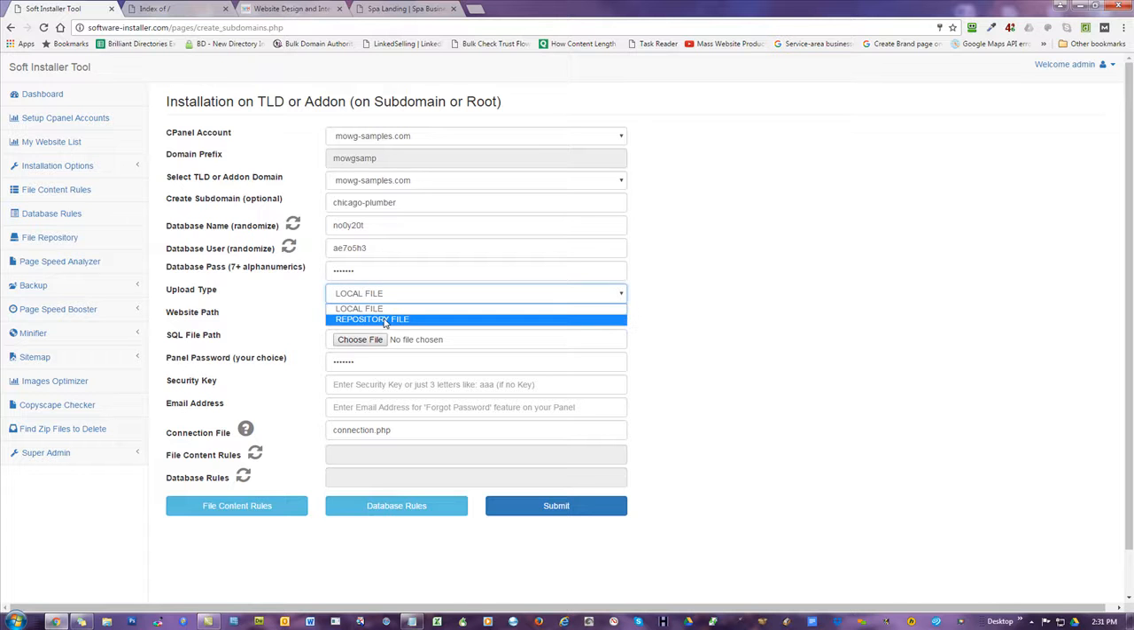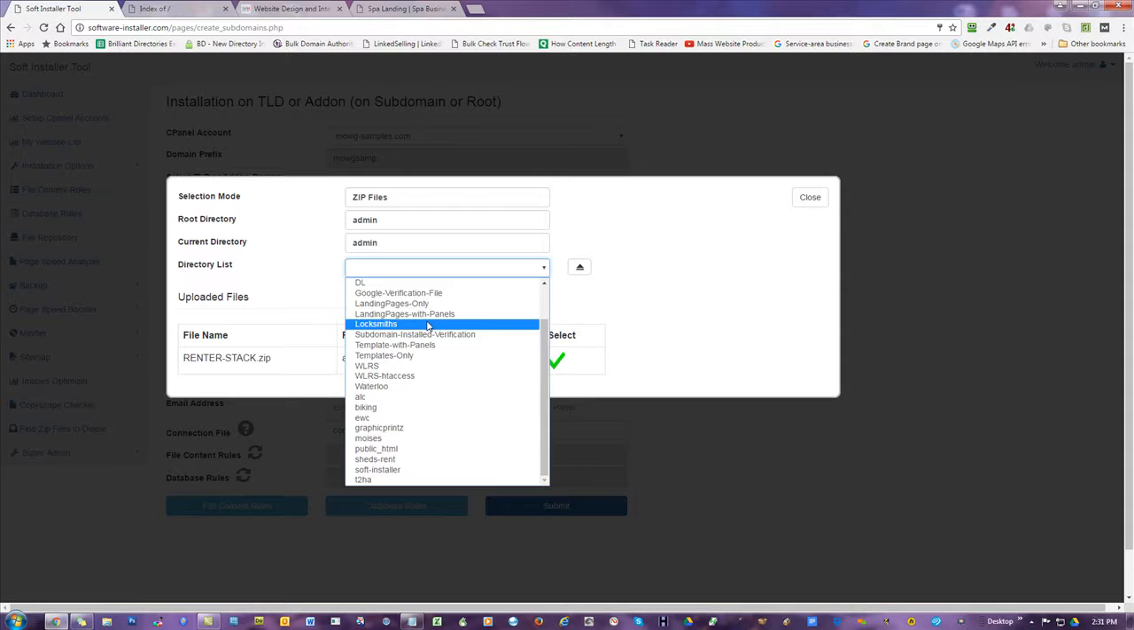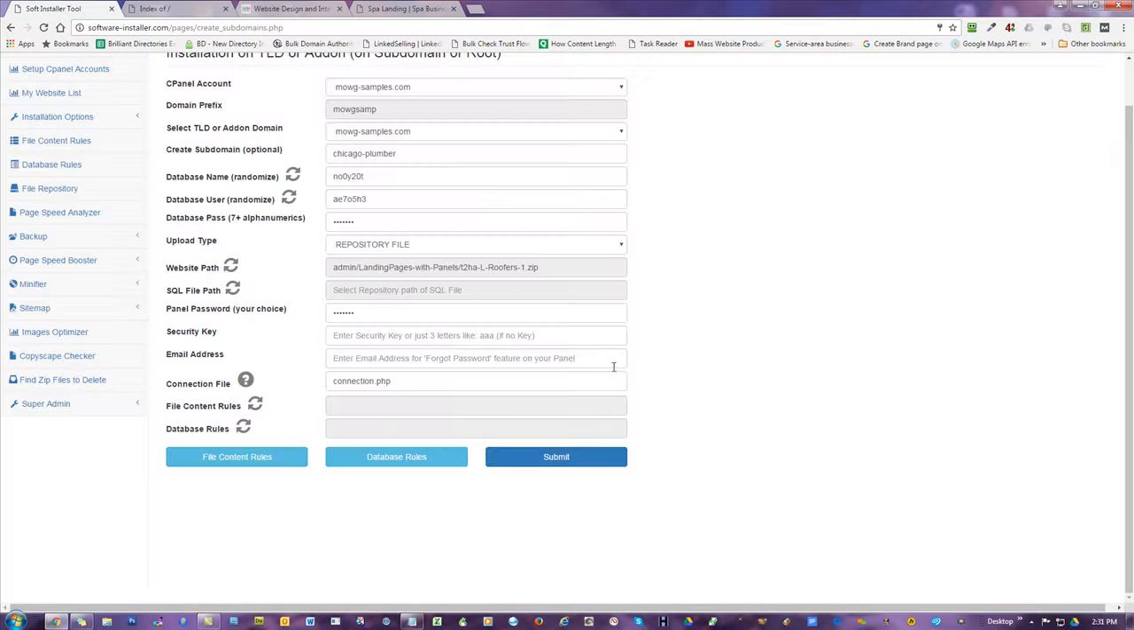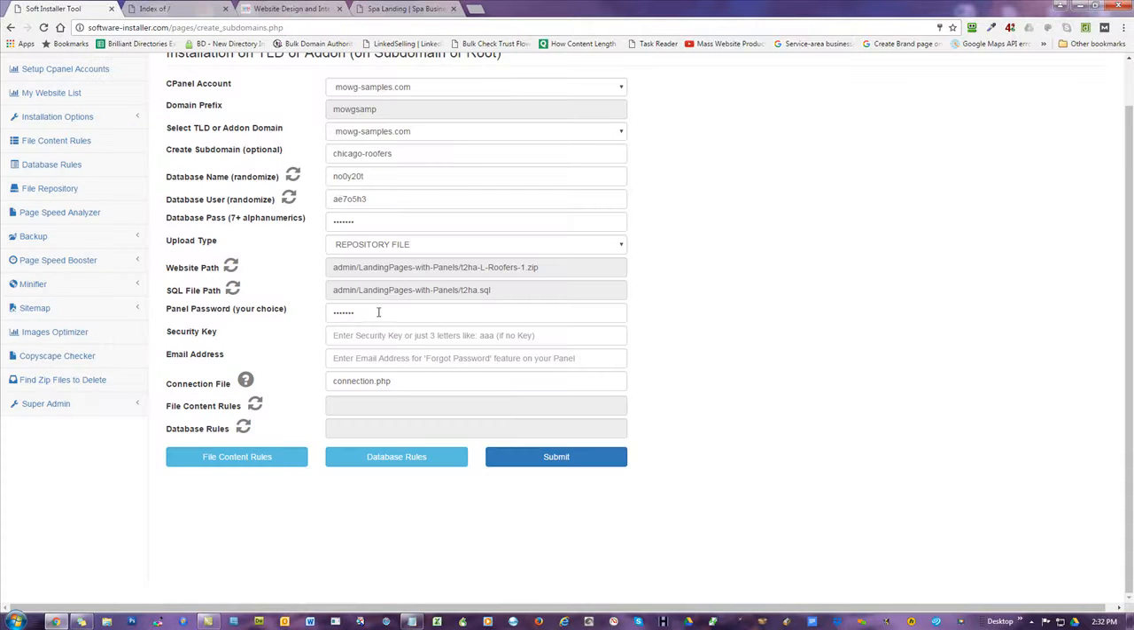That and that. Go to the repository. Let's go get, what was that? Landing pages with panels. Not roofers. Where's my plumbers? Oh, I didn't have a plumbers, did I? All right, fine. I'll do roofers. I'll just say Chicago roofers. Now, SQL file. Okay, there it is.